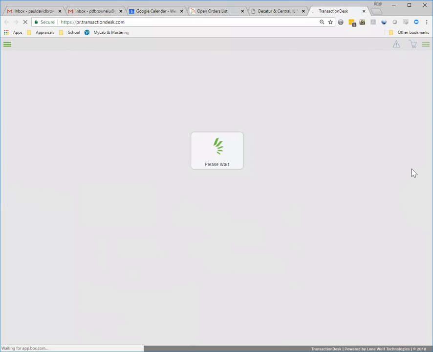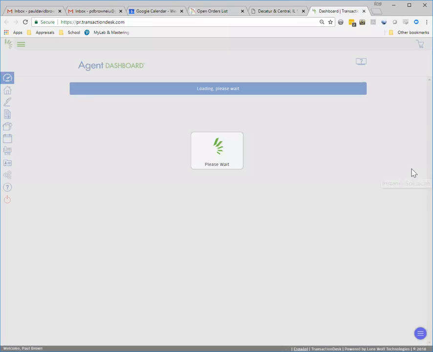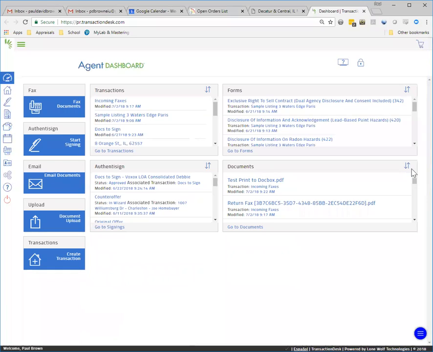Now, there's two dashboards in Transaction Desk, or actually there's three, but the two that we're going to be focusing on today is the agent dashboard and the transaction dashboard. The third that we won't focus on today, but is very much like the agent dashboard, is called the broker dashboard, and that only applies to managing brokers.